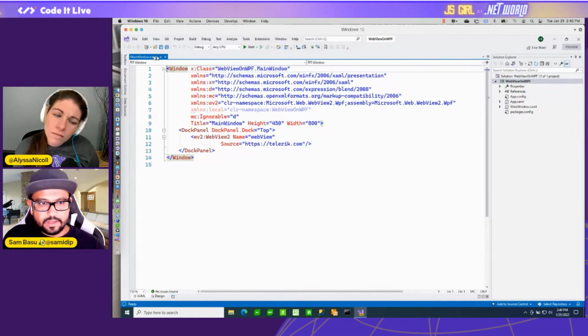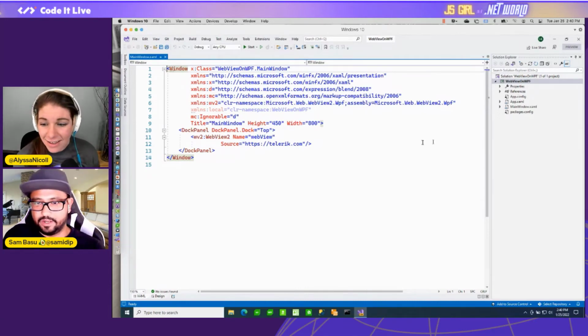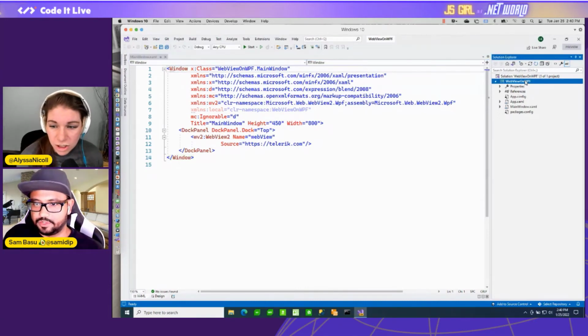So this is an old school WPF app, but it started with .NET Framework, but now it's running on .NET. Yeah, it's old school. If I show you the csproj, show us all.